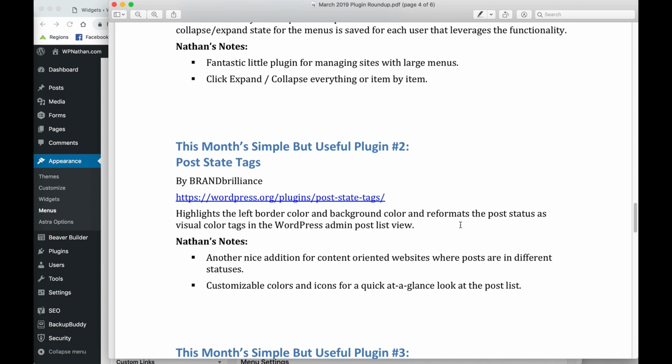This one is called Post State Tags. Now, here's another one that is helpful if you have one of those content-oriented websites. You know, a lot of business sites don't have lots of posts with lots of categories and lots of different post states like published and draft and whatever. But if you have a blog-heavy, news-heavy type site, and you've got a lot of pending posts and draft posts and all that sort of thing, you might really like this plugin.